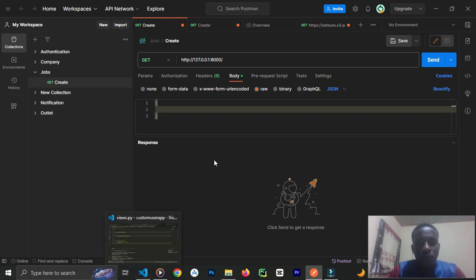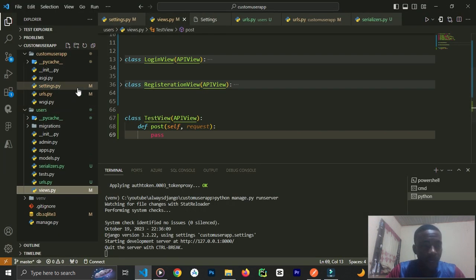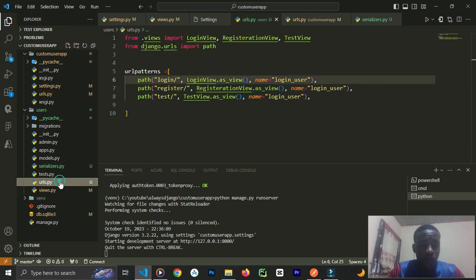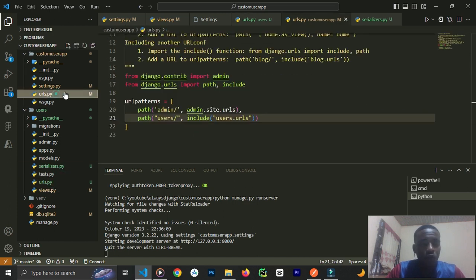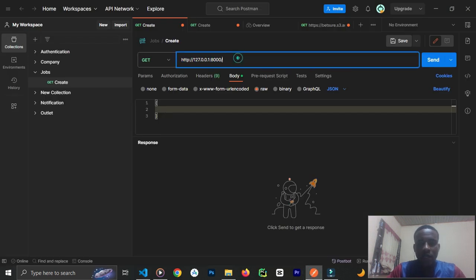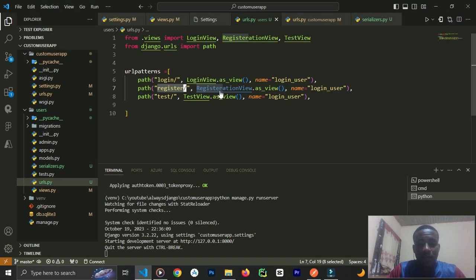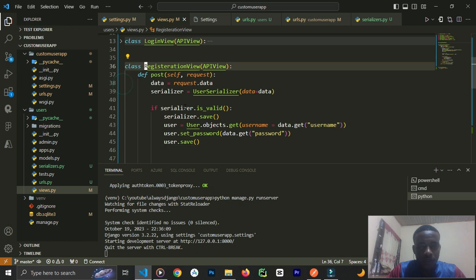If we come to our URLs, you know that to access these URLs you have to go to users/login for login, users/register, users/test. So let's first of all test the registration. Copy this, go here and say users/register/. Let me change this to post, because I'm making a post request here.